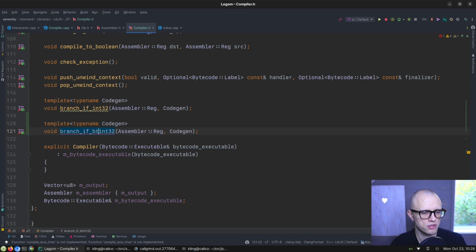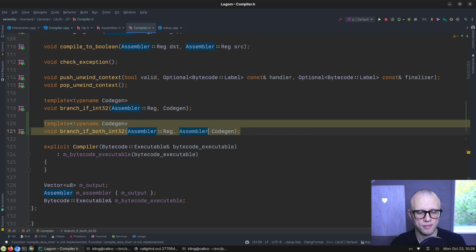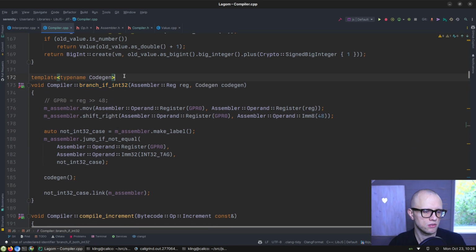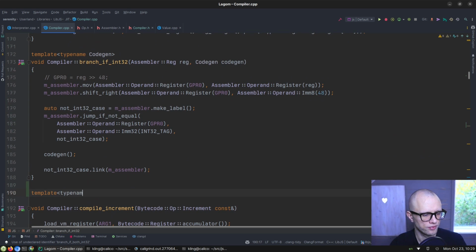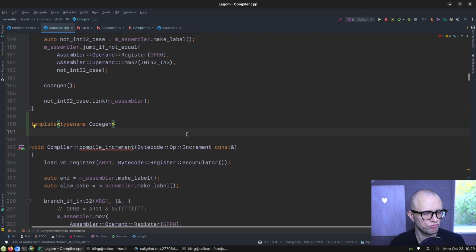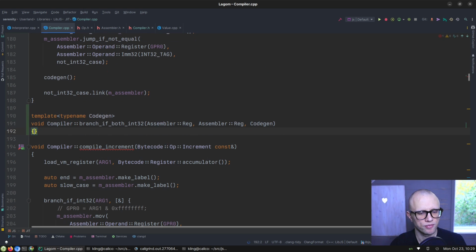Should be pretty straightforward, just doing the same thing for 2 registers before invoking the cogen thingy. Branch if in 32. So this guy, can you guess what I want to do next? Not yet. We'll call that LHS and RHS, I guess.